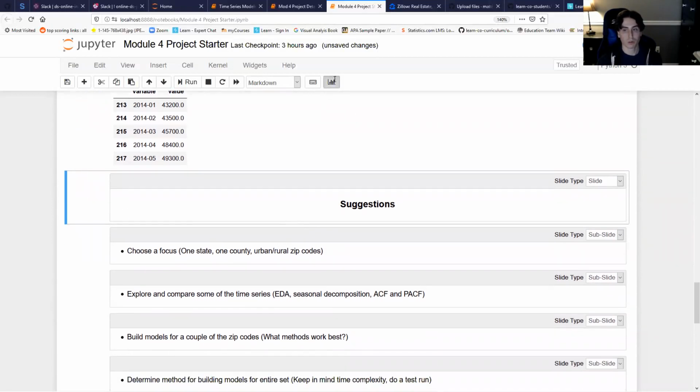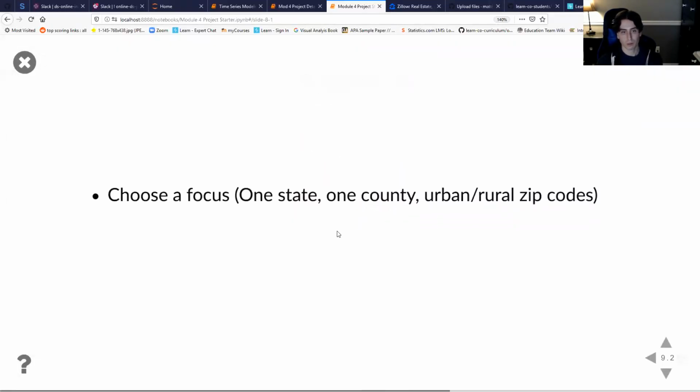Now I wanted to go into some suggestions about how to go about this. My first one, let's go into the slide view here, is to choose a focus. Choose one state, one region, maybe 3 states, one county, or maybe just urban areas in a state. There's a bunch of different ways you could break it down. Pick something that's interesting to you, and make sure you know how many zip codes you're actually dealing with.